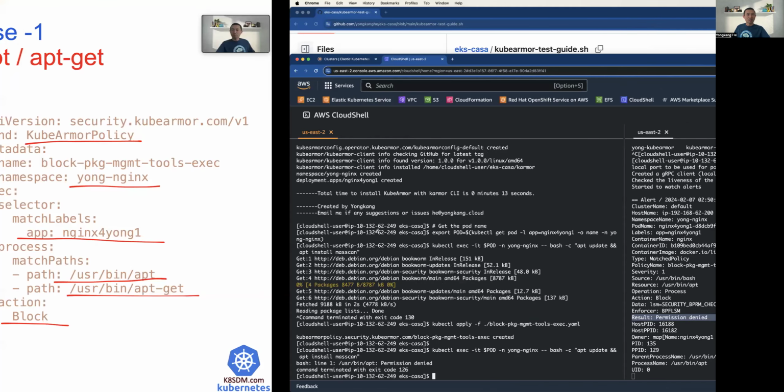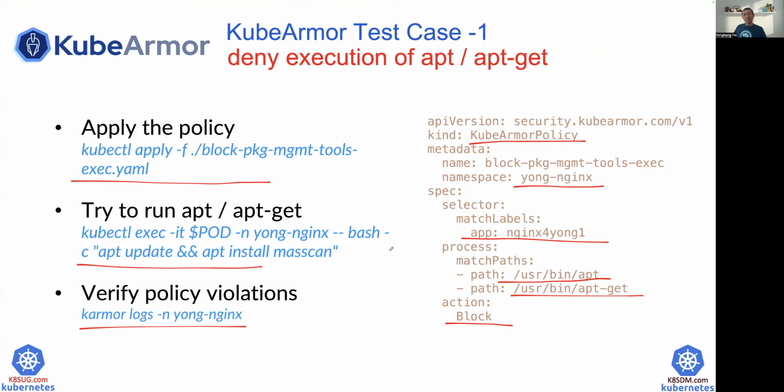So that basically covers the first test case, how to deny execution of any particular command. So I use package management, the APT, as an example. Technically, you can customize the YAML file to block any other process running.